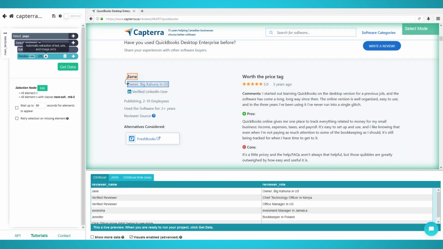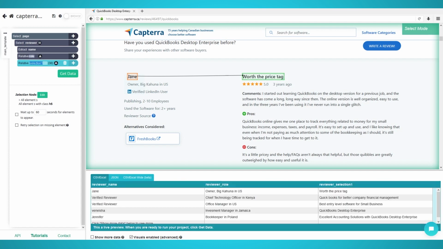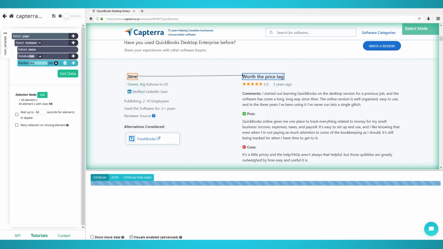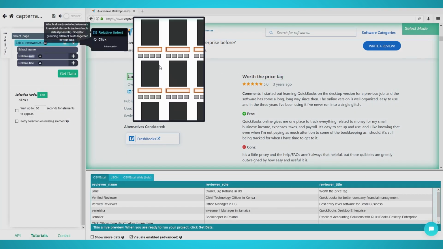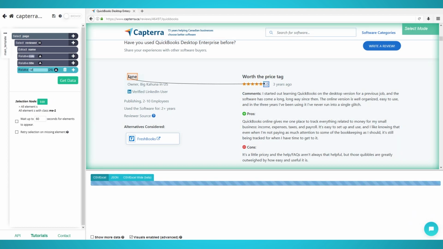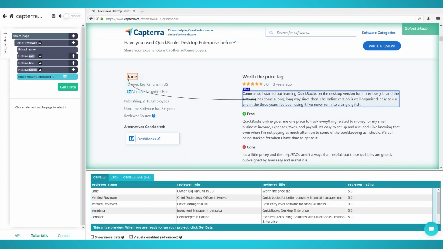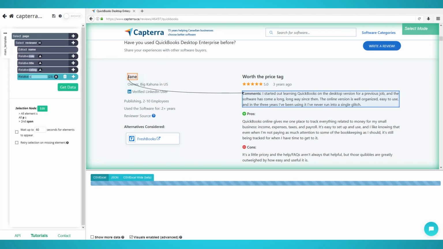Do another relative select on the reviewer selection and click the reviewer's name again. This time, click the arrow on the title of their review and rename the selection to title. Redo the relative selection again for the rating out of 5 and rename the selection to rating. Finally, do another relative select for the review comment and rename it to comment. You can do more relative selections for other data such as the pros, cons, and more.